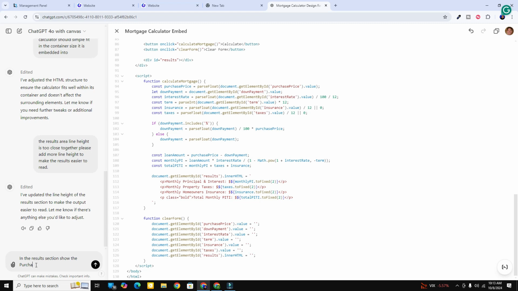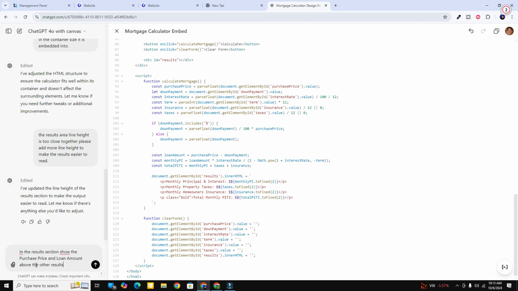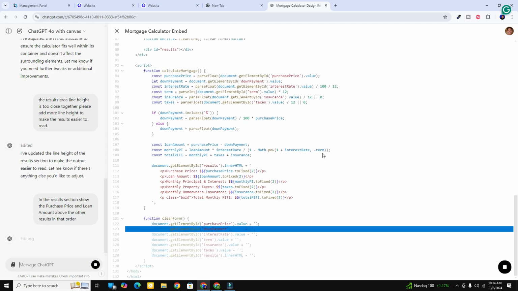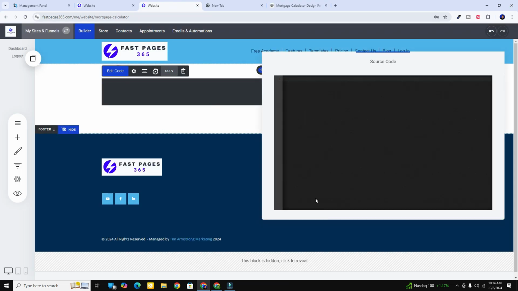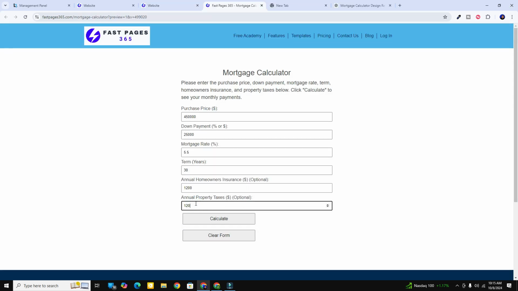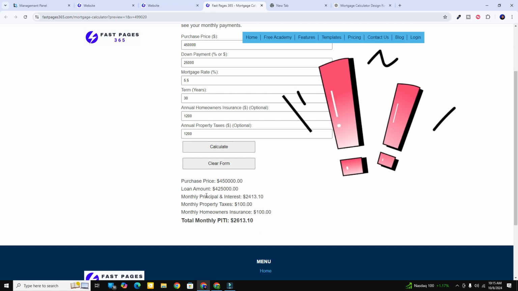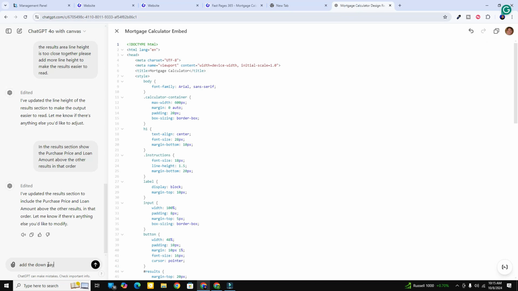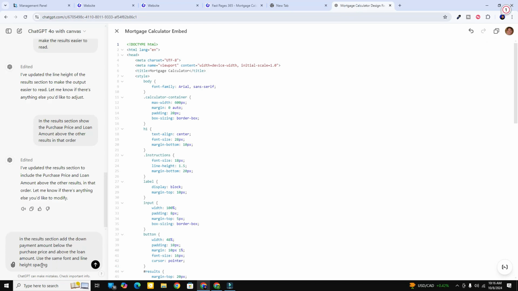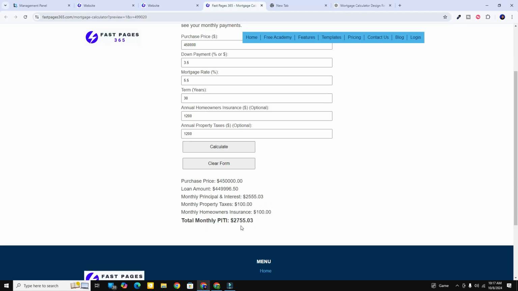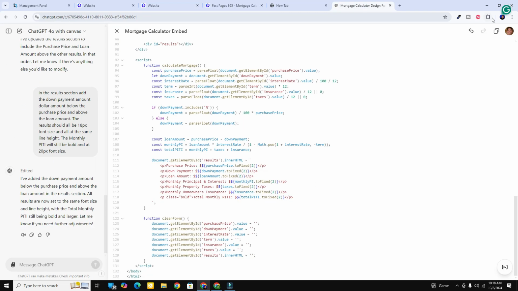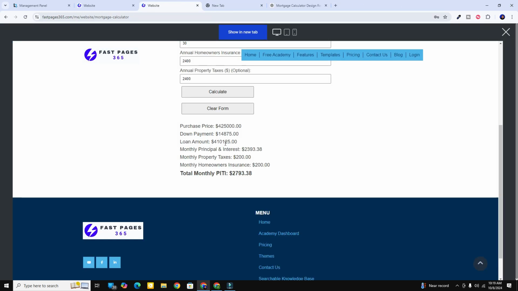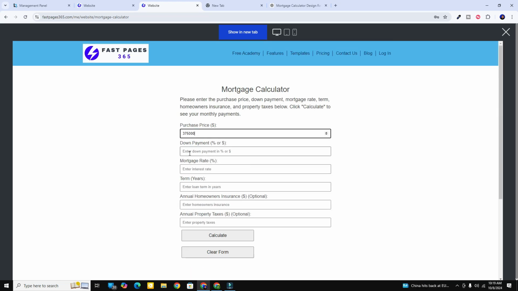Let's say in the results section that we want to show the purchase price and the loan amount above the other results in that order and see what it comes up with. Okay, we'll go ahead and copy that, update it, and give it a quick test and see what happens. Look at that. Purchase price, loan amount, that looks great, right? Now that I think about it though, in the results section, I want to add the down payment amount. So I'm going to ask it to do that real quick. Okay, that's better. I like the down payment being there.